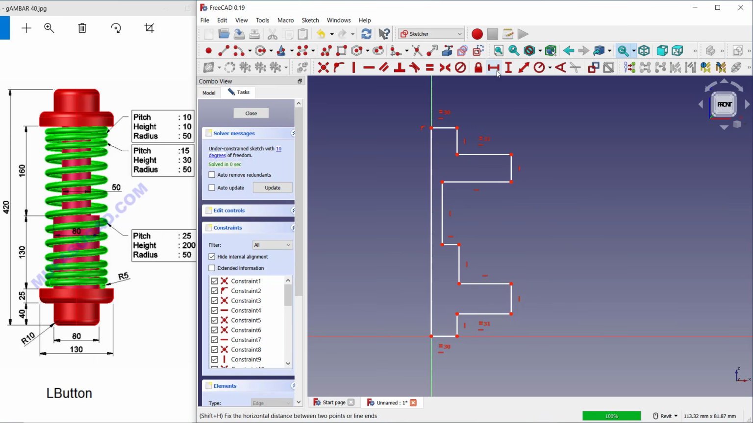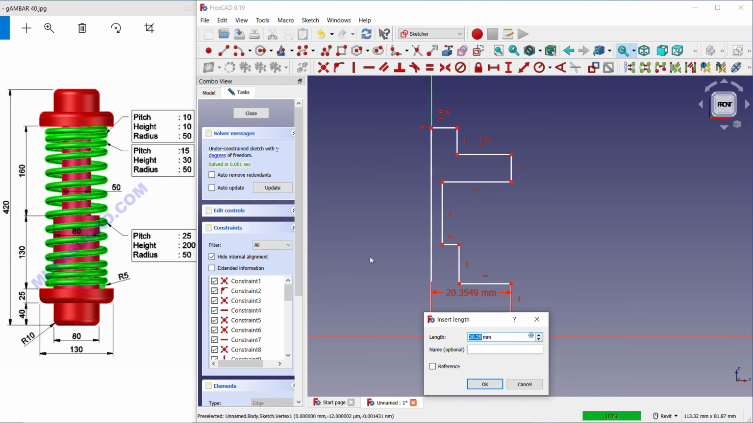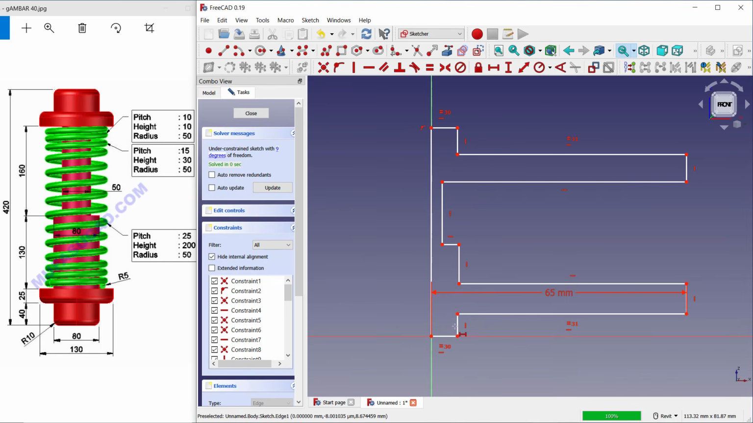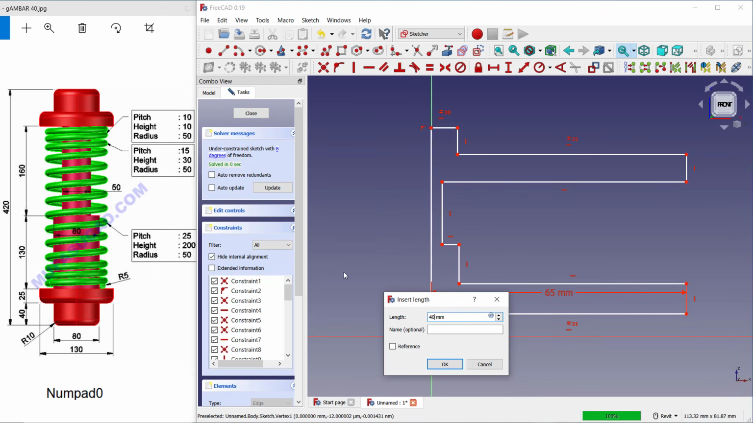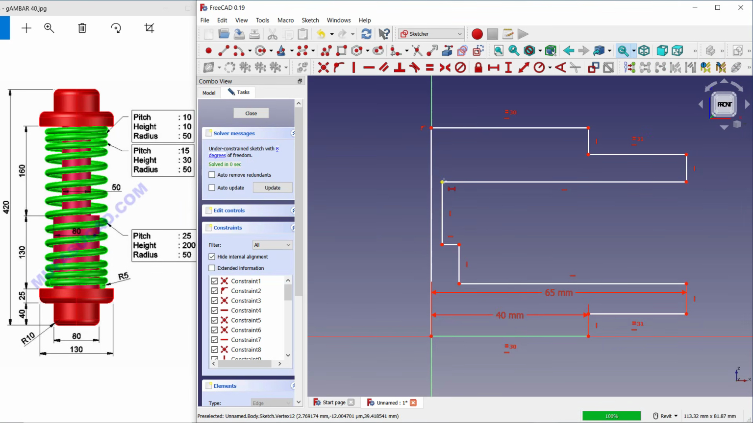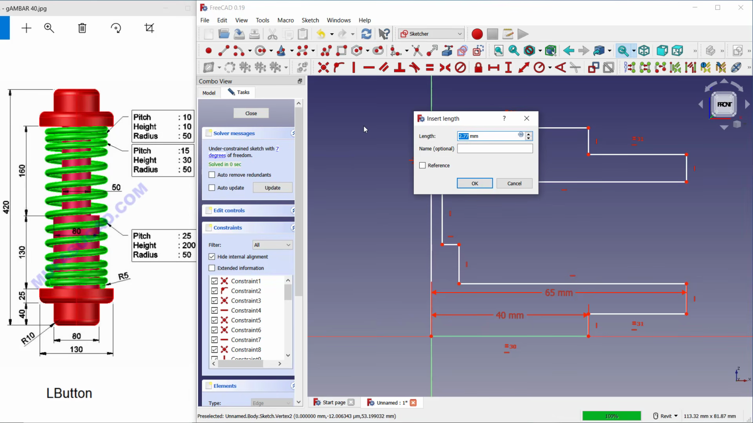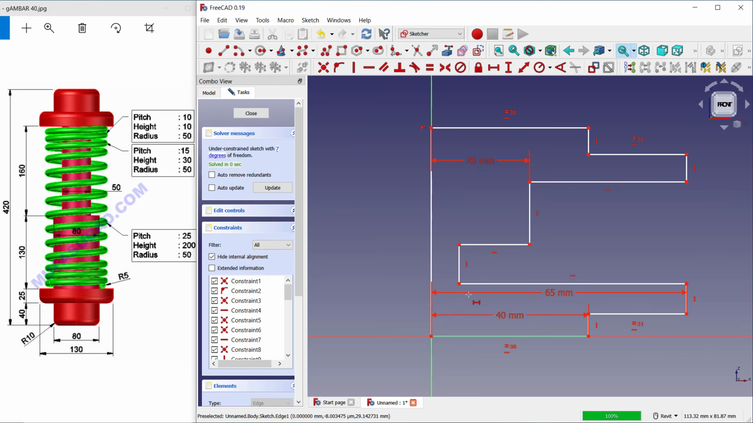Use this constraint to set the distance between these two points. I will set it to 65, and the next here we can set to 40. Okay, these points we set to 25, and the next here you can set to 40.